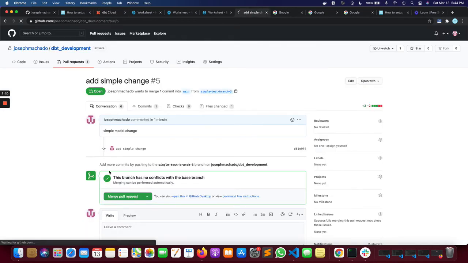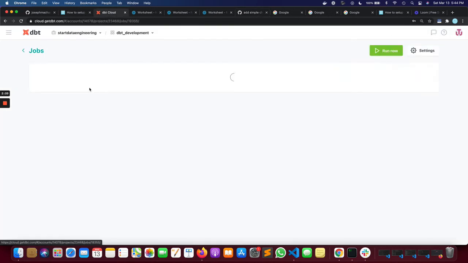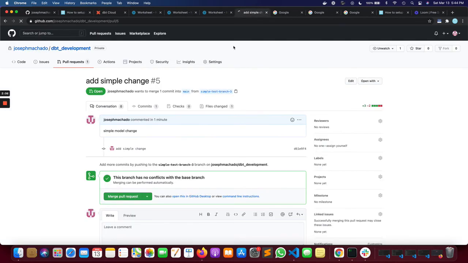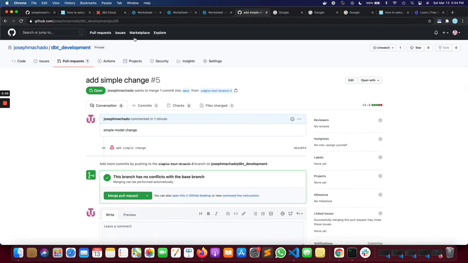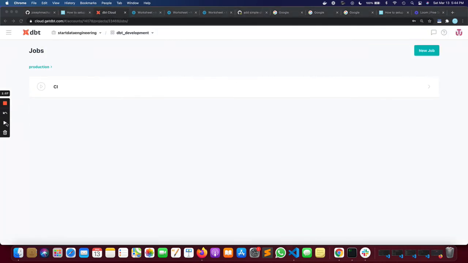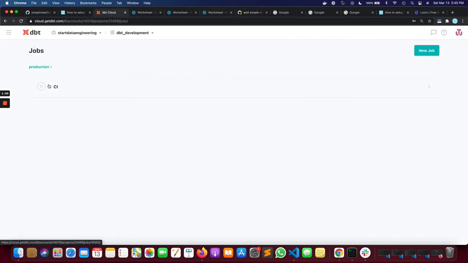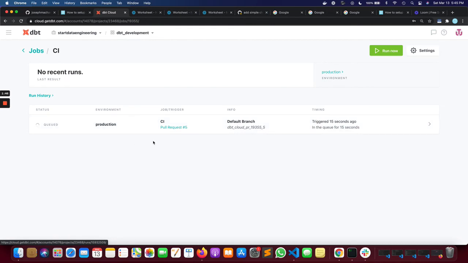You could also configure GitHub to block the green merge button until these DBT checks have run. I haven't configured it. It's pretty simple configuration if you go to settings and see protected branches. So let's give this a few seconds to get triggered. Alright, it looks like the DBT check is being triggered. So if you go to your DBT Cloud and click on the CI job, you will see a job is queued. An important thing to note here is this default branch DBT Cloud PR some number.